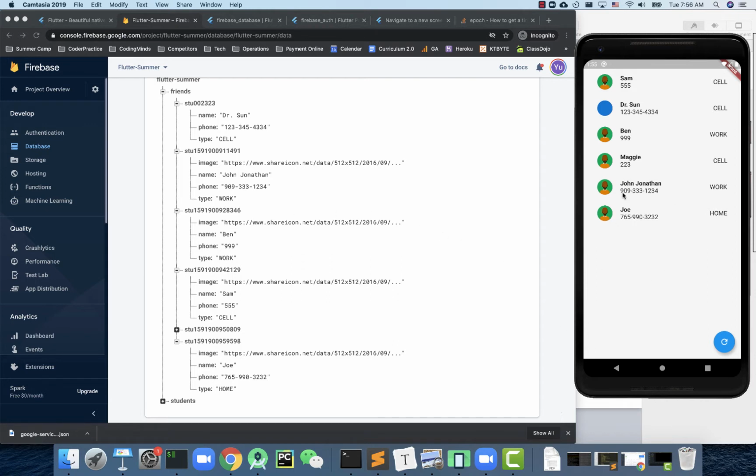And in this application, we have a list view here that loads all the data from the friends list. For example, I'm going to make a very quick change here to change the number into 9999 and hit enter. Then immediately this friend list has been updated. So that's what we have so far.